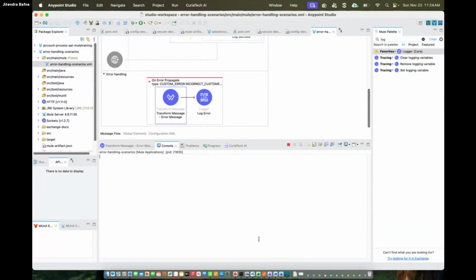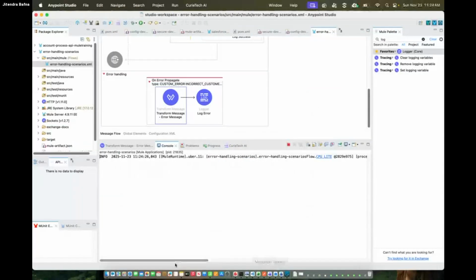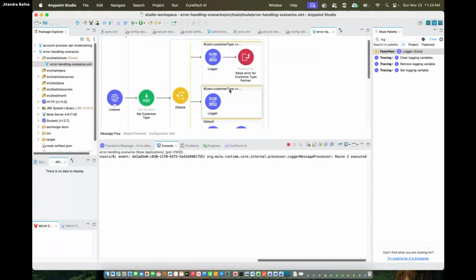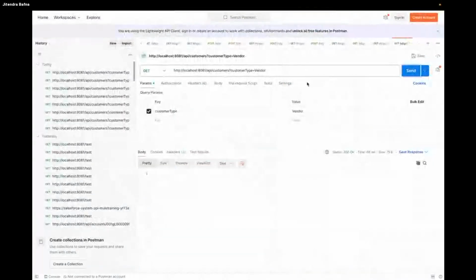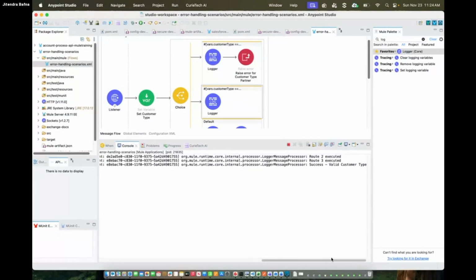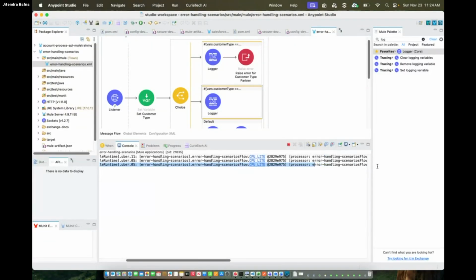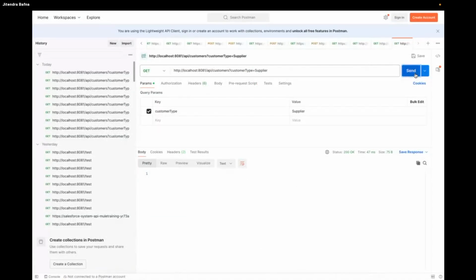Clear the console. Let me go back and just say vendor. I will send. Here it should execute route 2, right? If you see, route 2 is executed, because my condition for the second route has been matched, right? If I pass something like vendor or supplier, it will execute route 3, right? Let me go back to the console, and it's saying route 3 executed, success, valid customer type. You can see route 3 is executed. Okay, let me refresh, clear, and put one more.